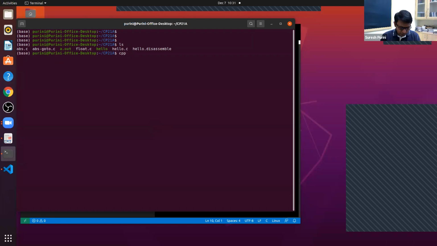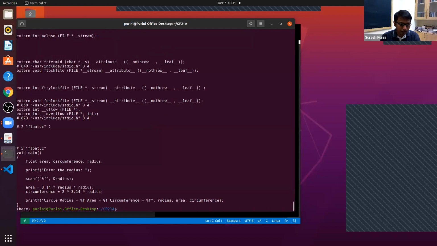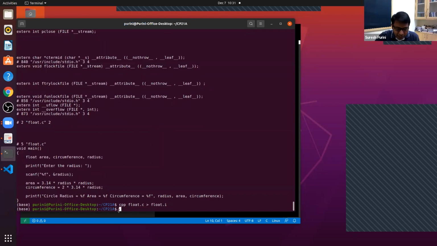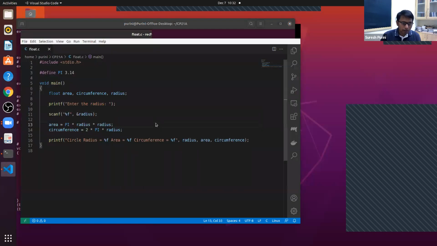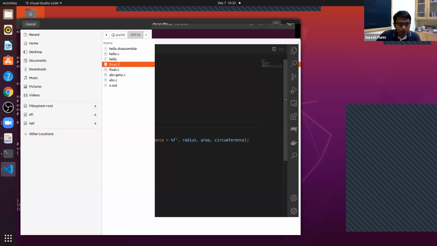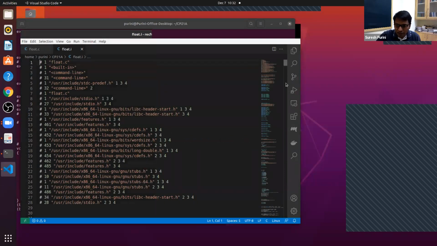So if you do cpp, I'm just invoking the C preprocessor. So let me generate a float.i. What the C preprocessor does is it takes the file float.c and generates an output which is consumed by the actual compiler. And if we see... you should be patient. Listen to me first and then ask your questions.